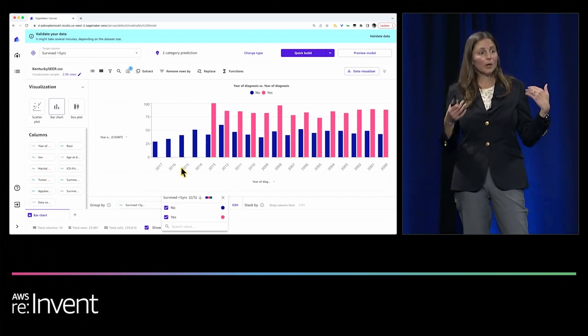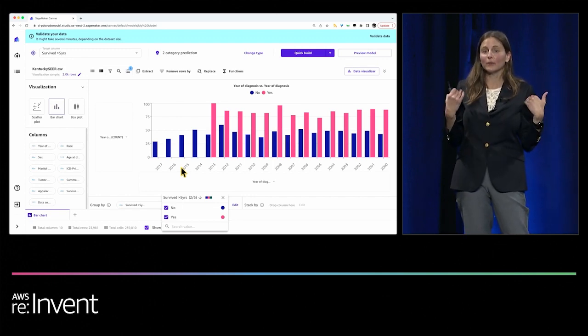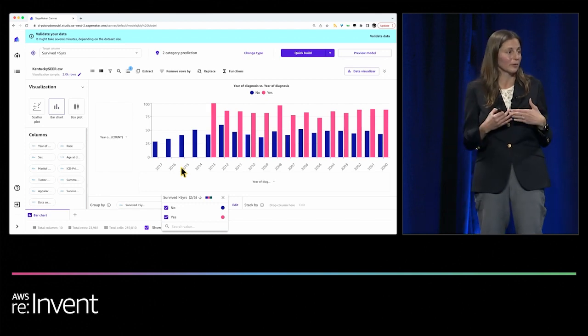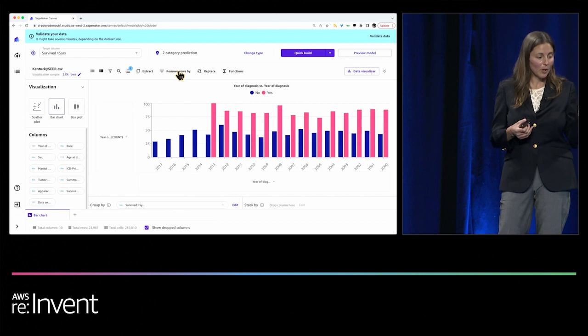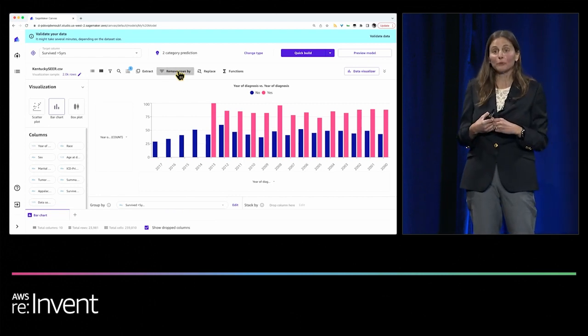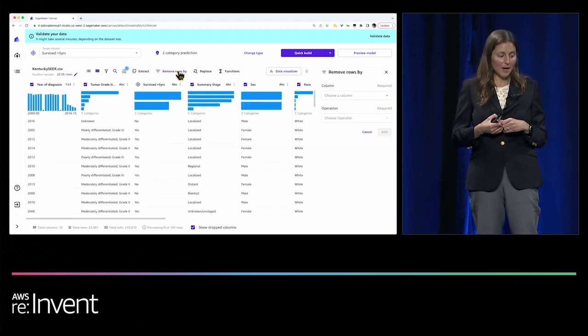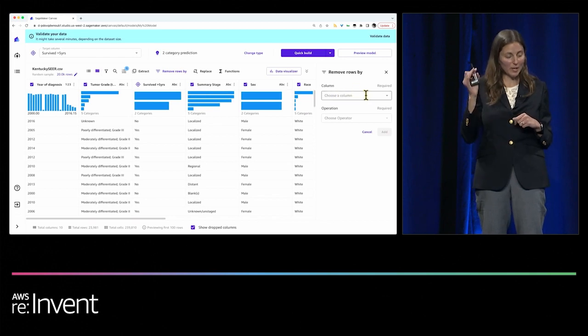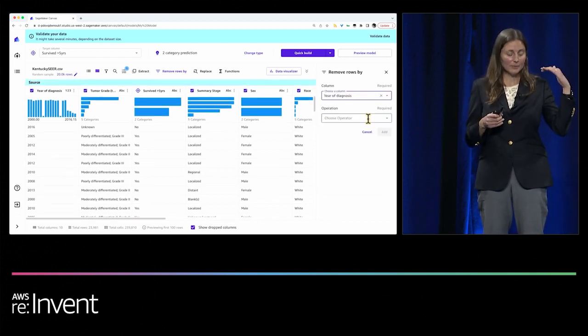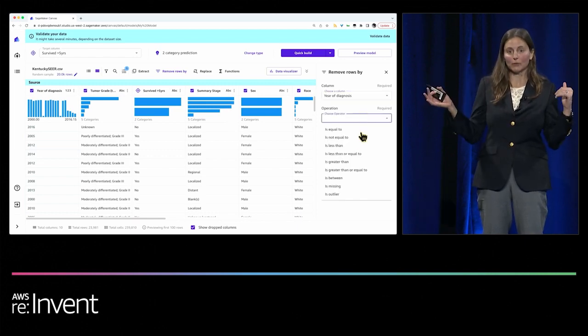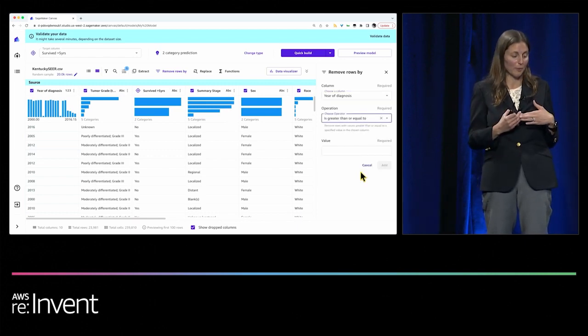So what Canvas will do is help you automatically remove that data and those rows from your machine learning model training, so that, again, you can help improve the accuracy of your model. So I'm going to go right up here, click the Remove Data button. Again, nice pull-down menu, select what column you want. I'm going to put year of diagnosis here. I'm going to say anything greater than the year 2014, because it's not going to be meaningful for our prediction.